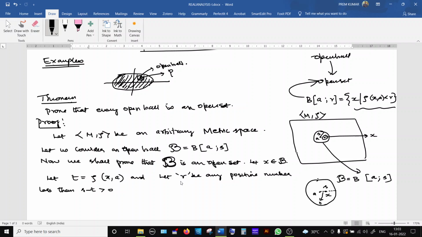So we have to choose R to be any positive real number such that it is less than S minus T, which is a positive number.